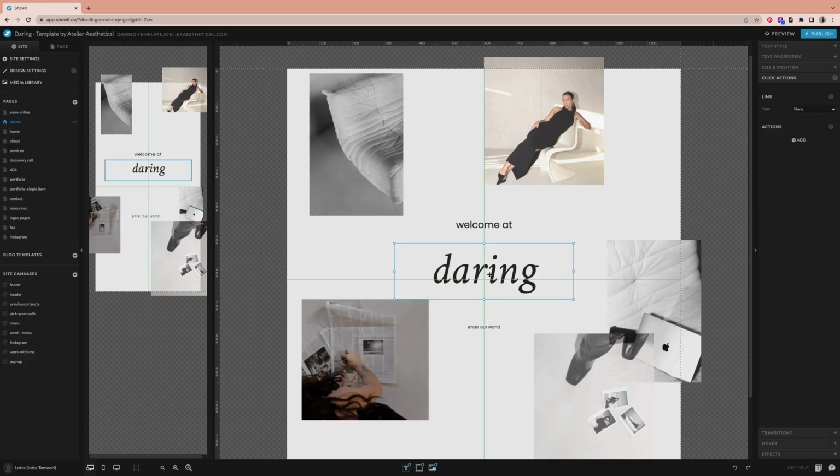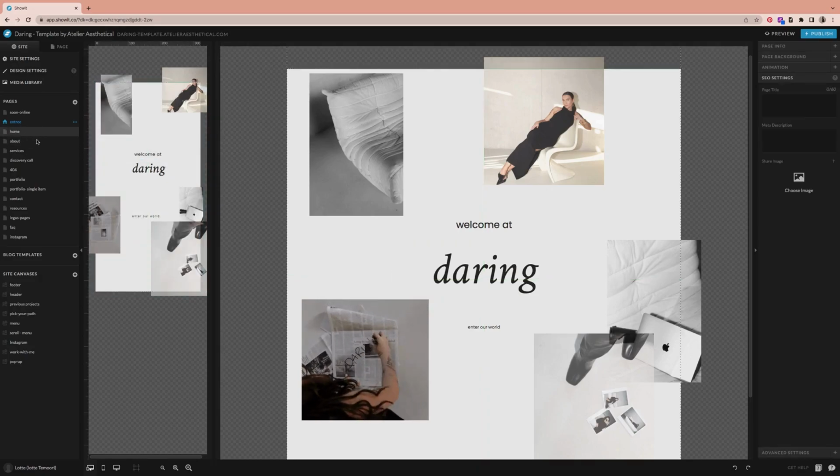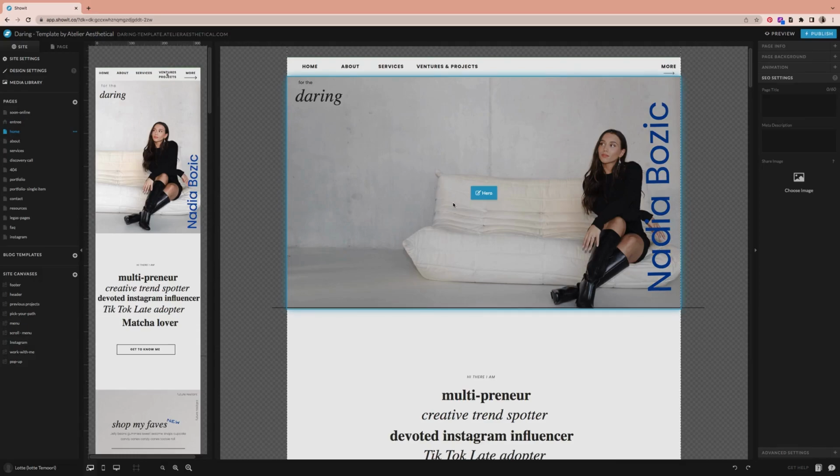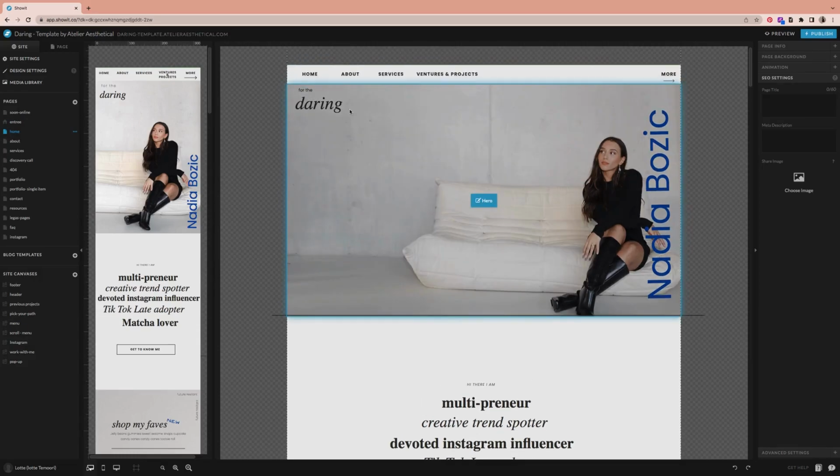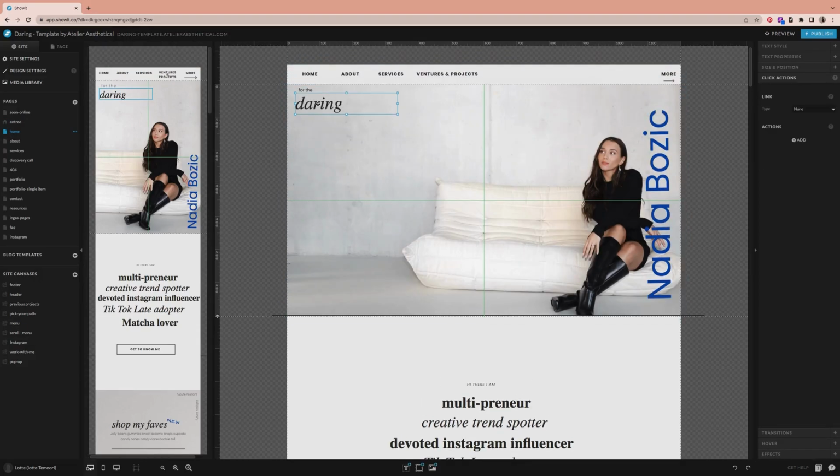Here you can place an image by clicking the media library and then just adding the image, but make sure it's the same on the desktop version and the mobile version. Okay, let's go to the home page. So here we put in the title of the template, but it could also be a logo. So then just add a new image and place it here.